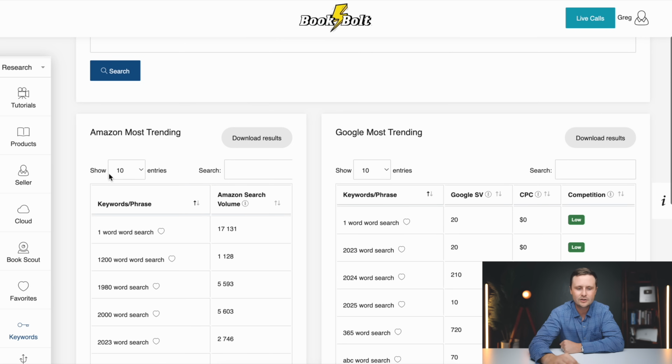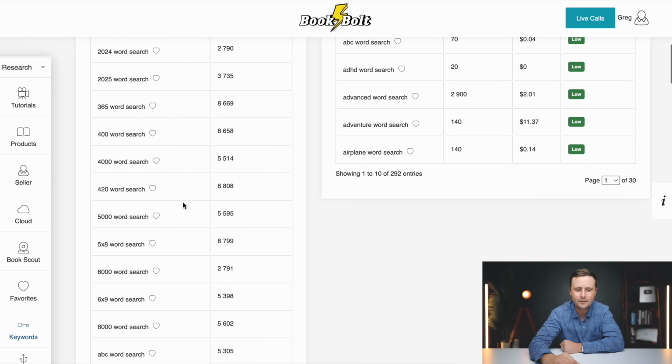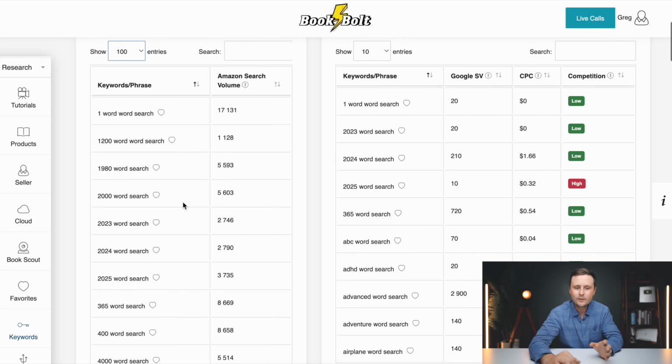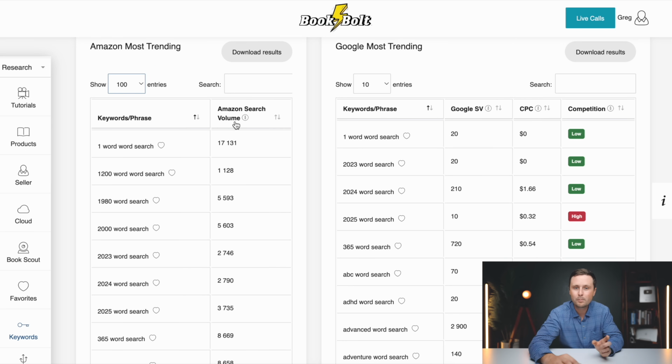So the first step here is just to click on the 10 and switch it to 100. This allows us to just keep scrolling all the way down here, and we can do this a lot faster. All of these results are going to give you how many people per month are searching for that specific phrase on Amazon. This just gives you an idea of how big that market is. And then there's one step after here that is going to tell us how many other people have created word search books on that topic, so we can find all of the ones that very few people are competing in.